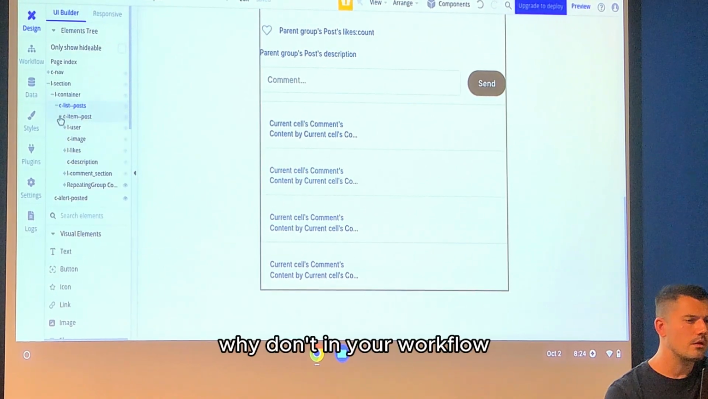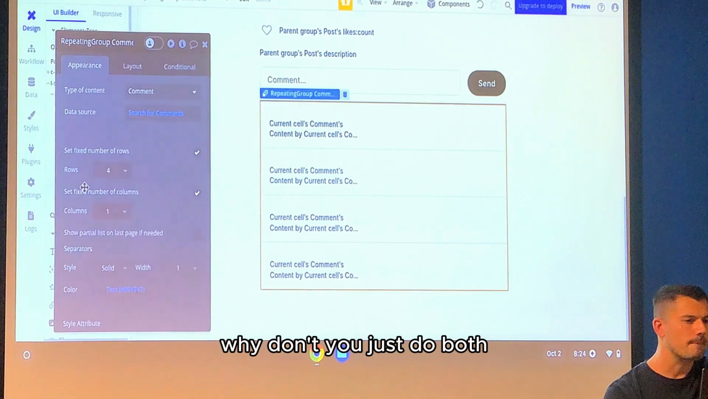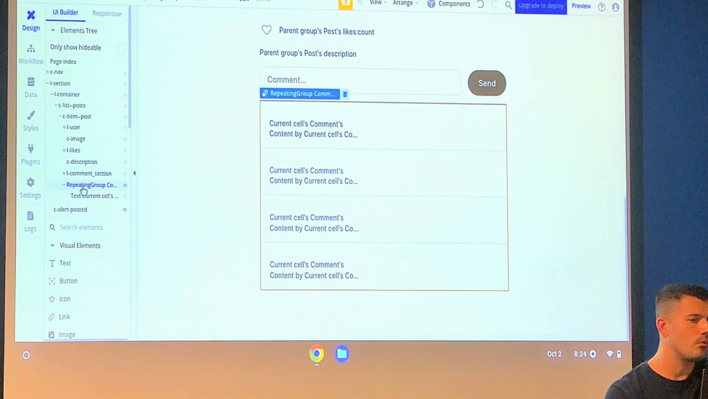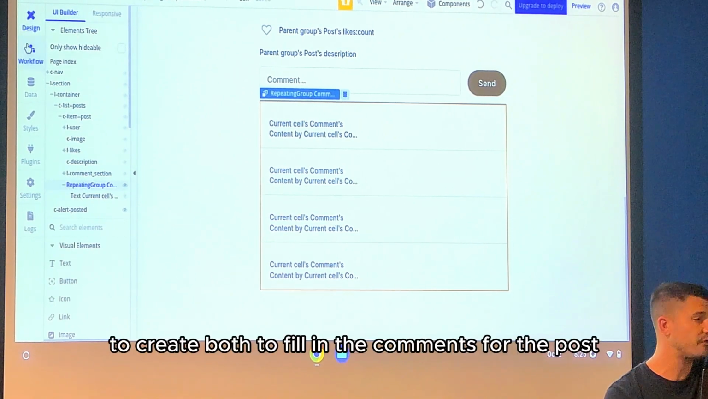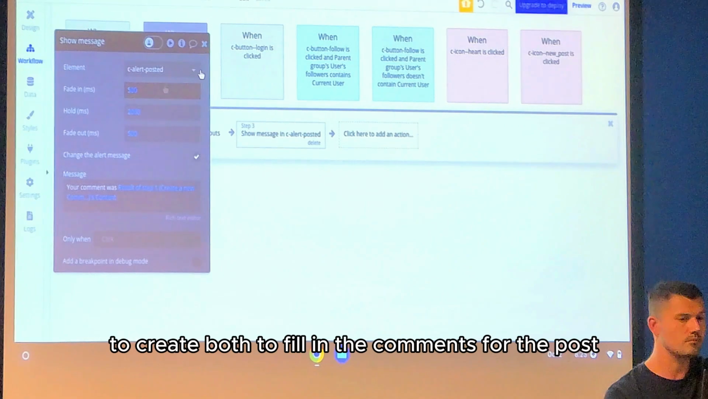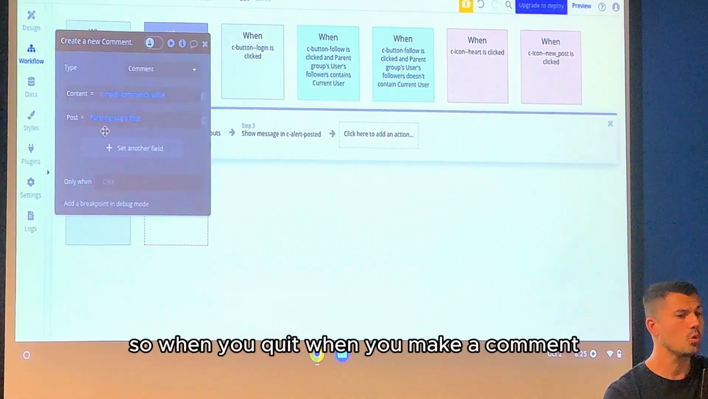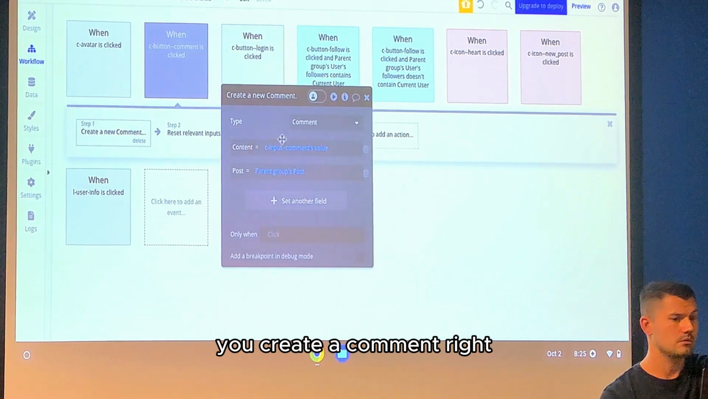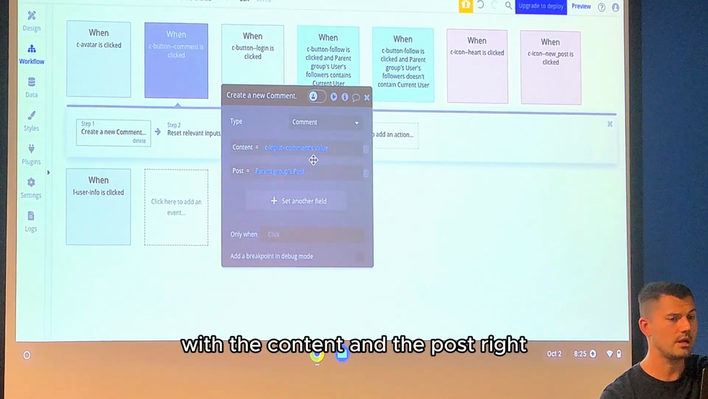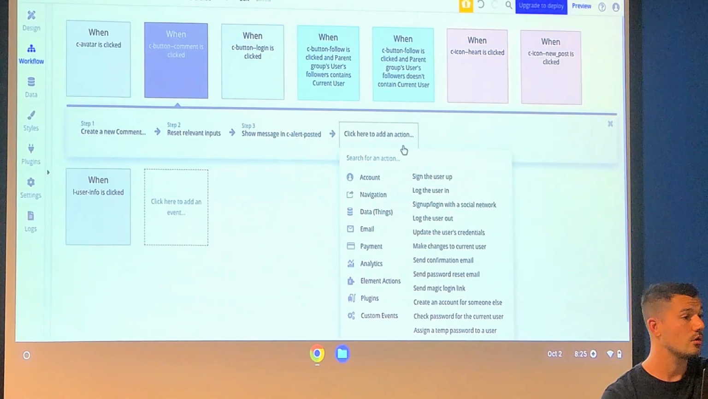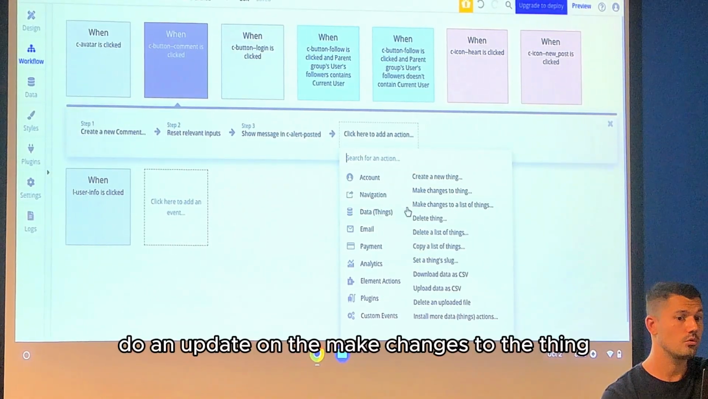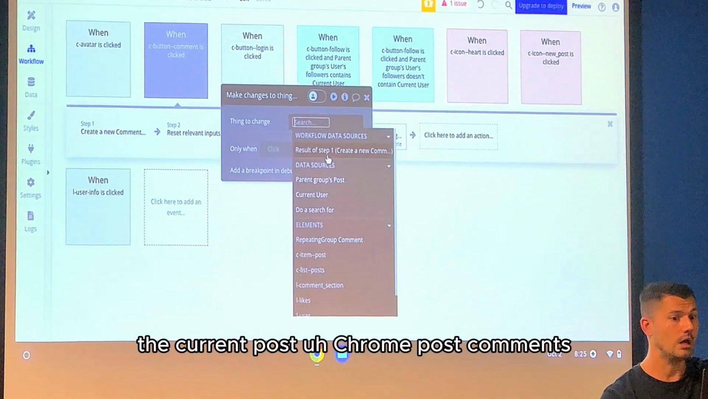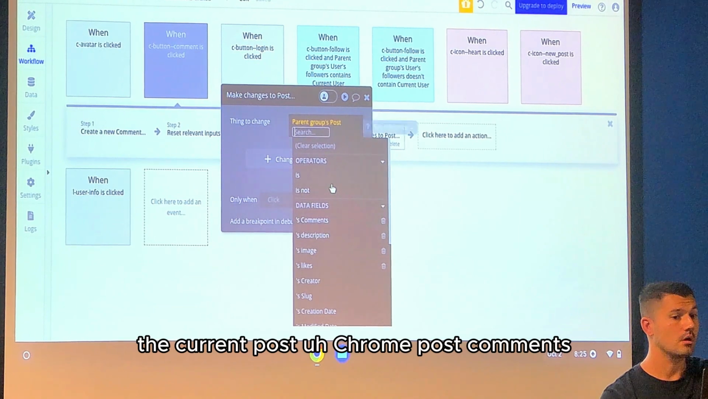Why don't you, in your workflow, just do both? Just add on to your workflow to create both, to fill in the comments for the post. Okay, let's do it. So when you create a comment, you create it with the content and the post, right? And you're saying also do an update on the make post, a change to a thing, the current post, comments.